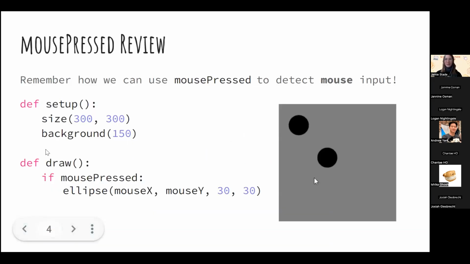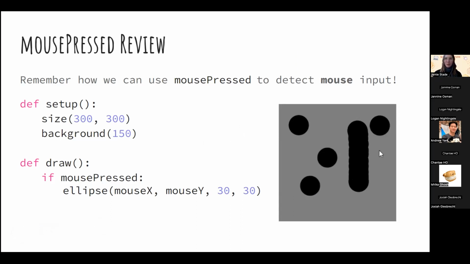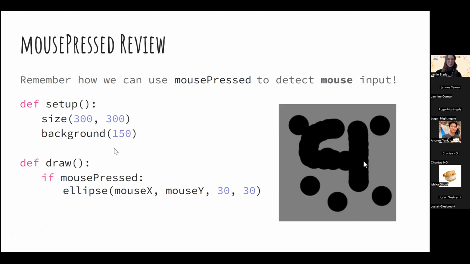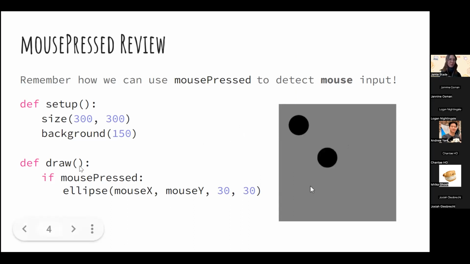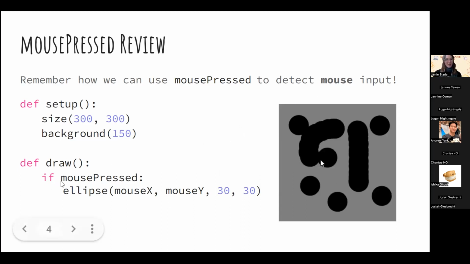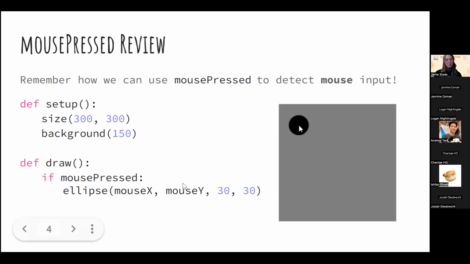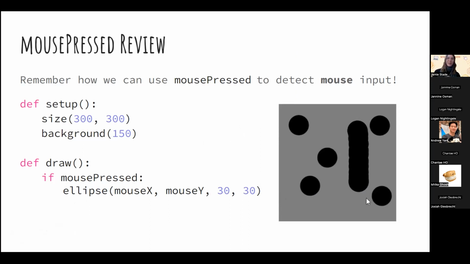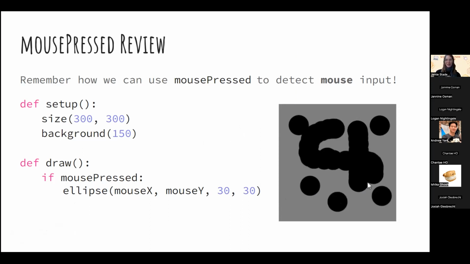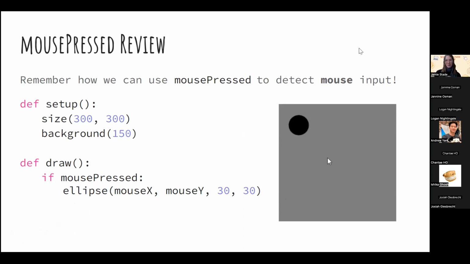So like I said, we're going to be reviewing the mouse pressed function. Y'all can remember how we used mouse pressed to detect mouse input. We'd use it something like this. Maybe you would use it in an if statement to say if mouse pressed, then draw an ellipse at mouse X and mouse Y. And that'll give you a program like this, where if you're clicking, you can make circles.